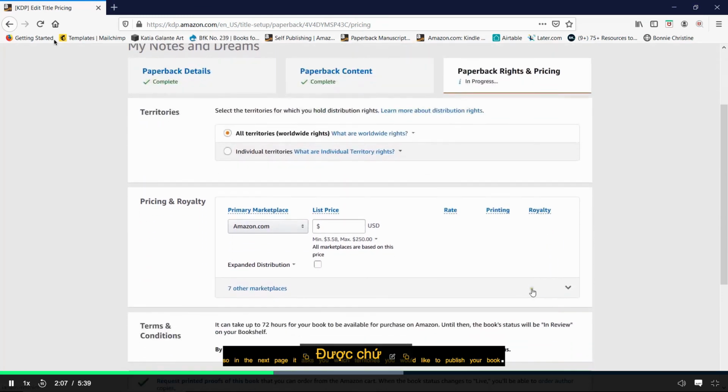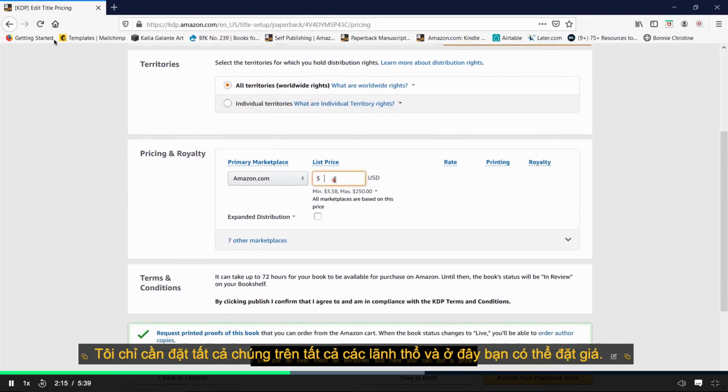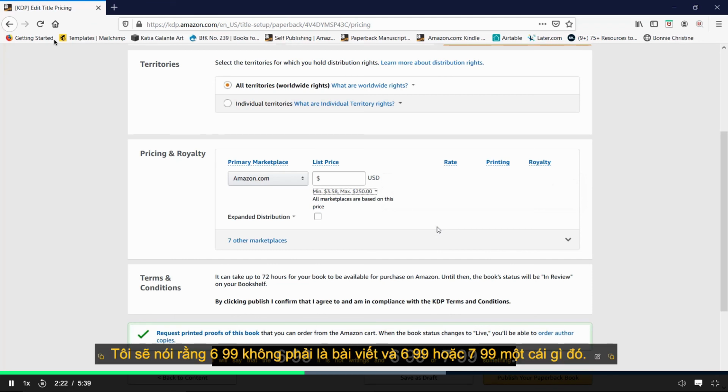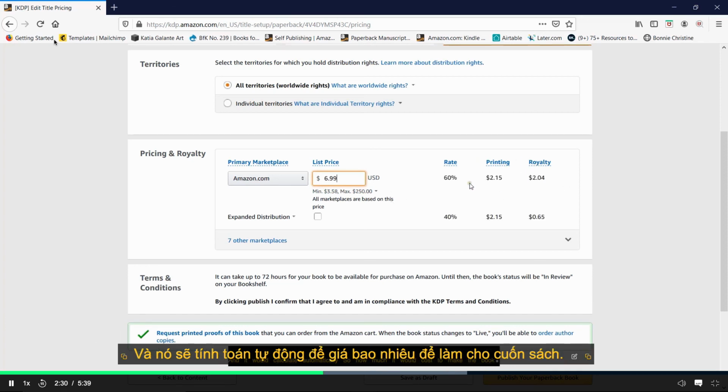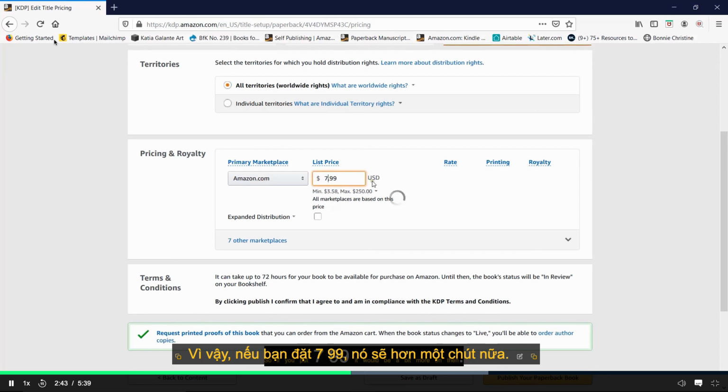Okay, so in the next page, it asks you which territories you would like to publish your book. I just put all of them, all territories. And here you can put a price. So normally for a book like this, I would say $6.99 or $7.99, something like that, and it will calculate automatically how much it will cost to make the book. There are other expenses as well, and then your royalty is shown here. So if you put $7.99, it would be a bit more.